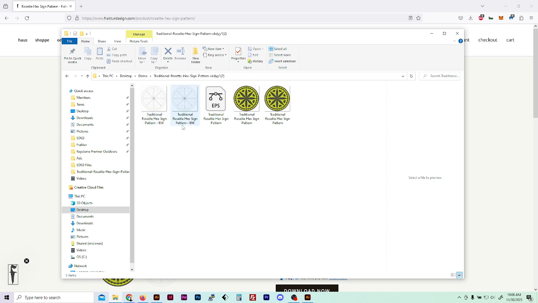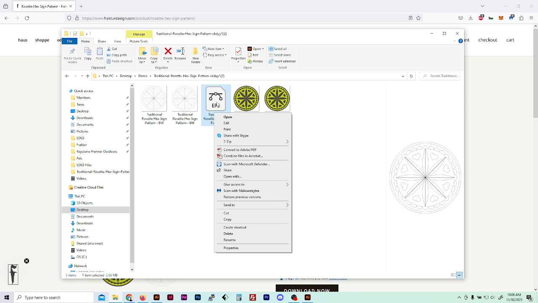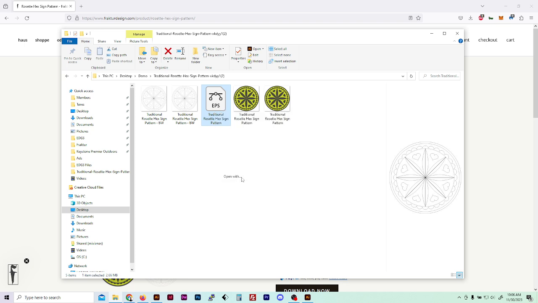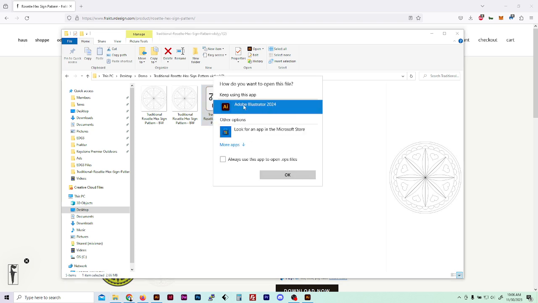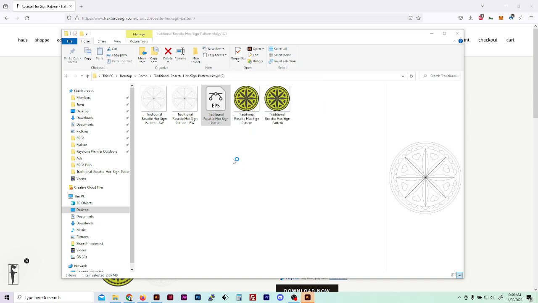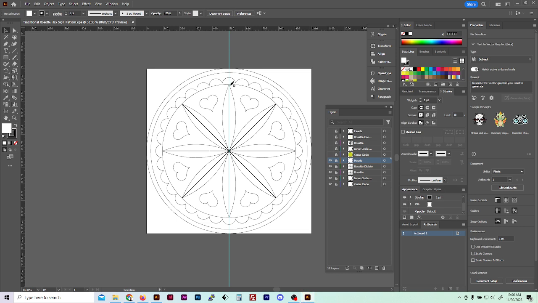This will bring up the JPEGs and the PNG versions of these files, just in case you wanted to do a quick print of those and you didn't really care about the size. But what we're going to do today is open up this EPS file by right clicking on it. We're going to go to open with. I like to use Adobe Illustrator, so that's my default for this. We're going to open that up in Illustrator. And now we have the file here opened up in Illustrator.